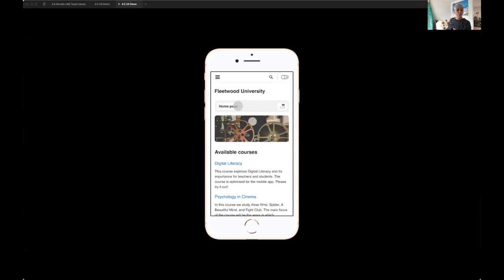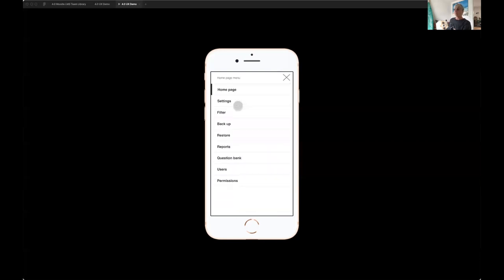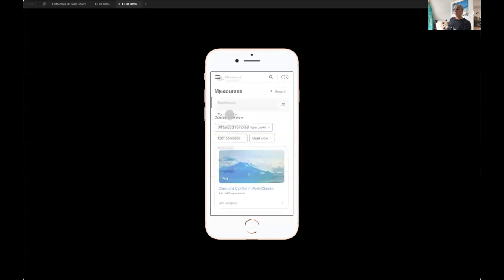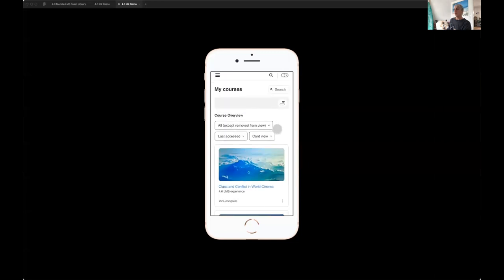And to find that secondary menu, you just click on that homepage list and it comes up with your settings, filter, backup, restore, and all those items which are part of your site home menu. So as we click through to the dashboard, exactly the same. You've got your blocks that you're able to access from there, and your primary nav from here. When you get through to My Courses in Mobile View, again, we have the same experience. Your blocks are available from here.